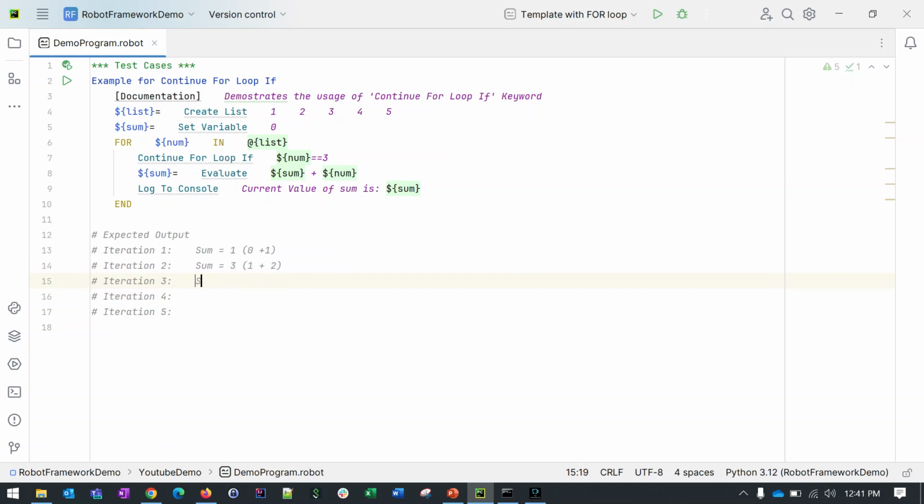In the third iteration we are going to skip because the condition is met at line number 7, continue for loop if number is 3. So here we are skipping. Now in the fourth iteration the sum is 1 plus 2 plus 3 skipped, so plus 4, which makes 7. In the fifth iteration the sum is 1 plus 2 plus 4 plus 5, that is 12.